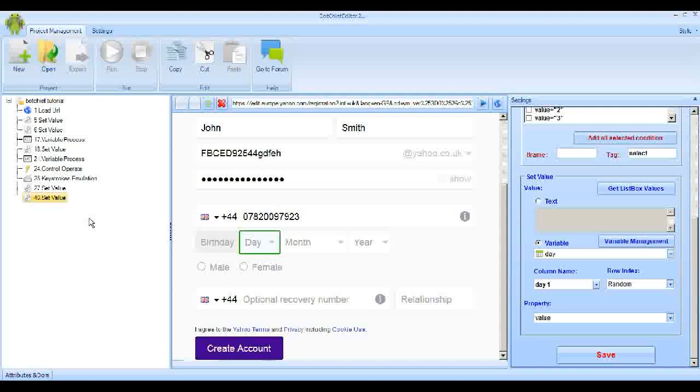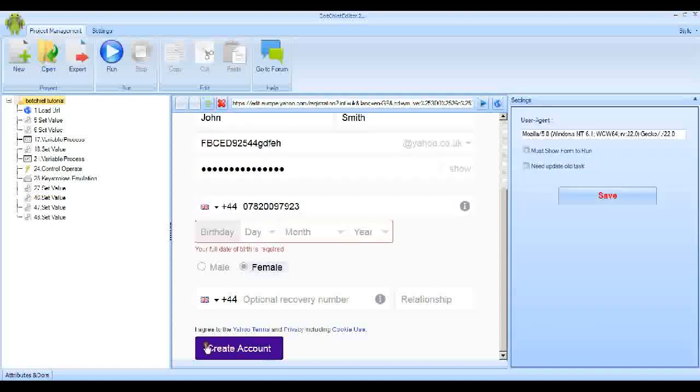So now I'll go ahead and do the month and the year in exactly the same way, and I'll pause the tutorial while I'm doing it because they're done exactly the same way. Okay, so you can see I've added a couple of more set values, and that's for the month and the year. So now we'll move on and instruct Botchief to do the next process in creating a Yahoo account, which is to select either male or female. I'm going to choose male for this one.